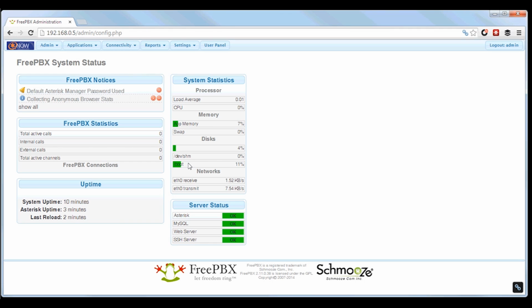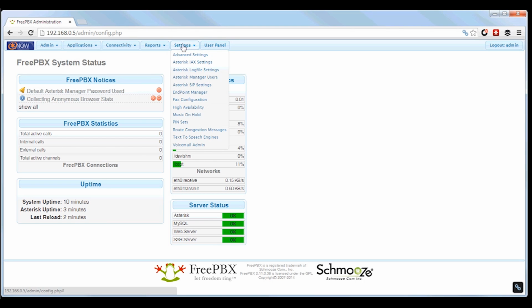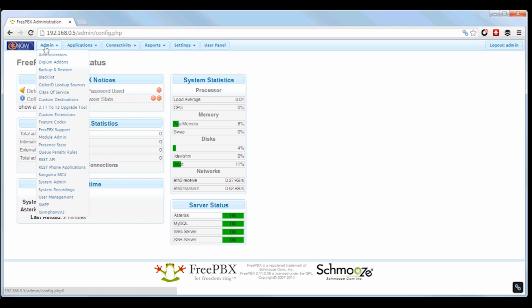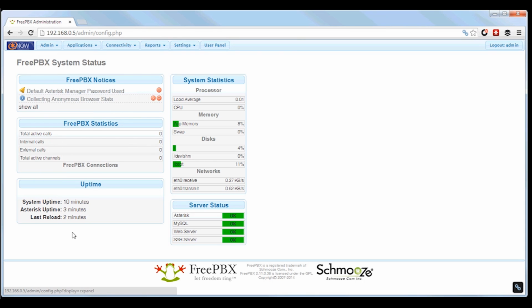As you see, you get just some basic service statistics. You can see CPU load, memory, uptime. And these are your menus up there. And yeah, so basically now you know that it's installed and all working.